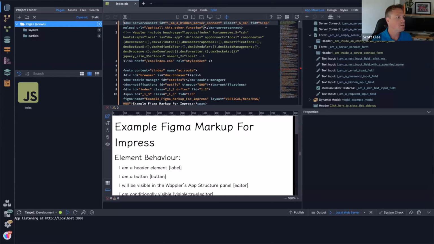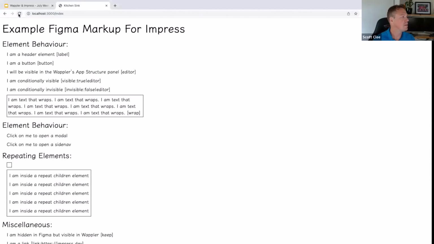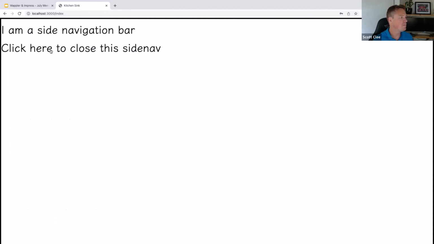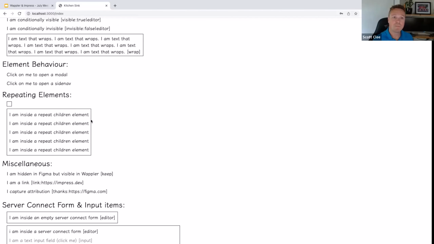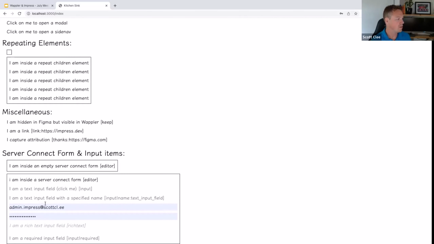So if we open that up in a browser, again, it's open in the wrong window. So let's come back over here, refresh that. There we go. So we've got our kitchen sink example. You can see things like this is a header element in Wappler. This is a button. This is text that wraps. We can open a modal. We can open a side nav. Got some repeating elements in here. And then if you move down, you've got your various input fields, etc., and including rich text down here. So we can do hello world, and we can highlight some of that, and then we can underline it.